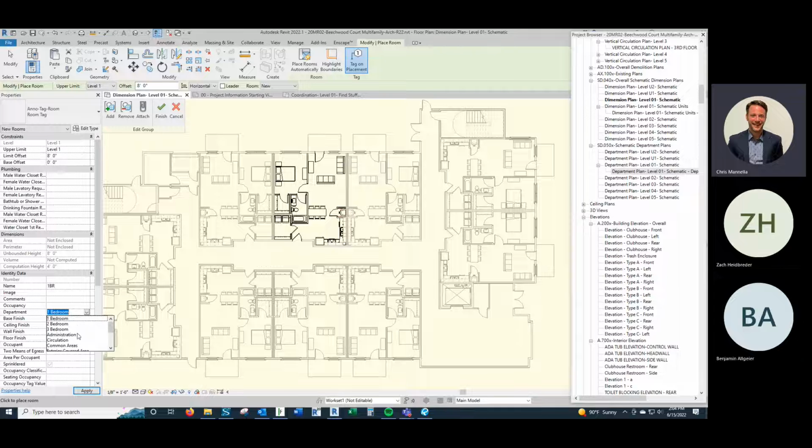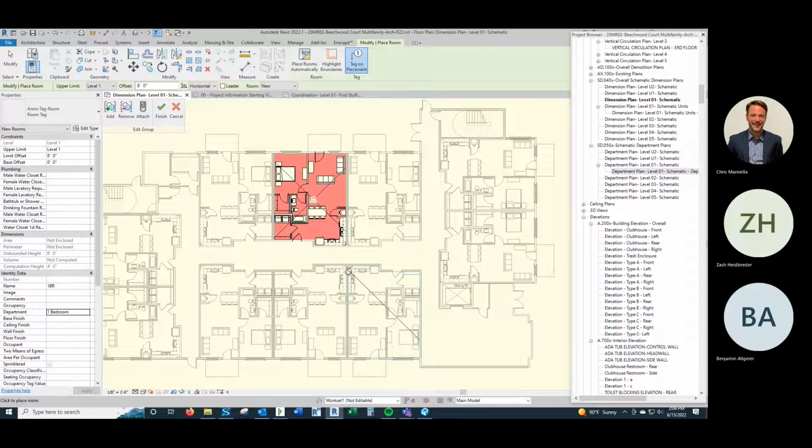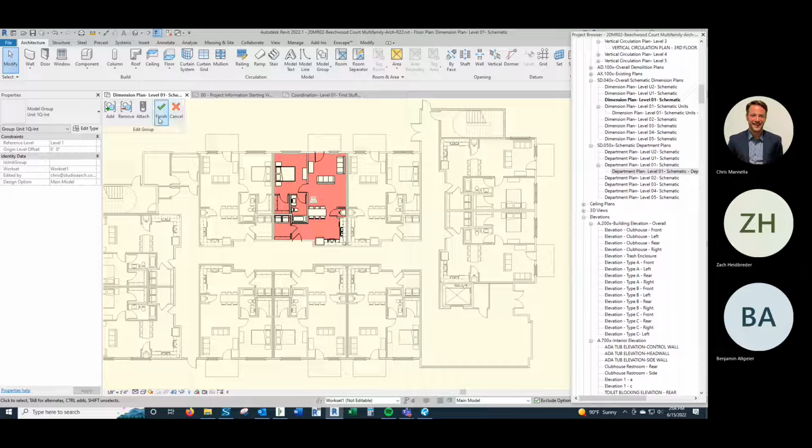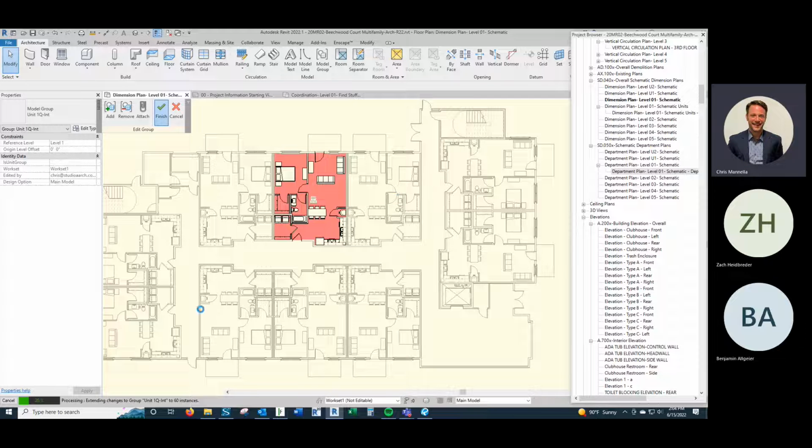Now, there should be some departments set up in whatever job you're working in. If not, you can create one just by typing it in. If it's a 1-bedroom, change the department to 1-bedroom. If it's 2-bedroom, change it to 2-bedroom, and so on and so forth. You're just going to place it, and you're going to hit OK. And it's going to populate everywhere.